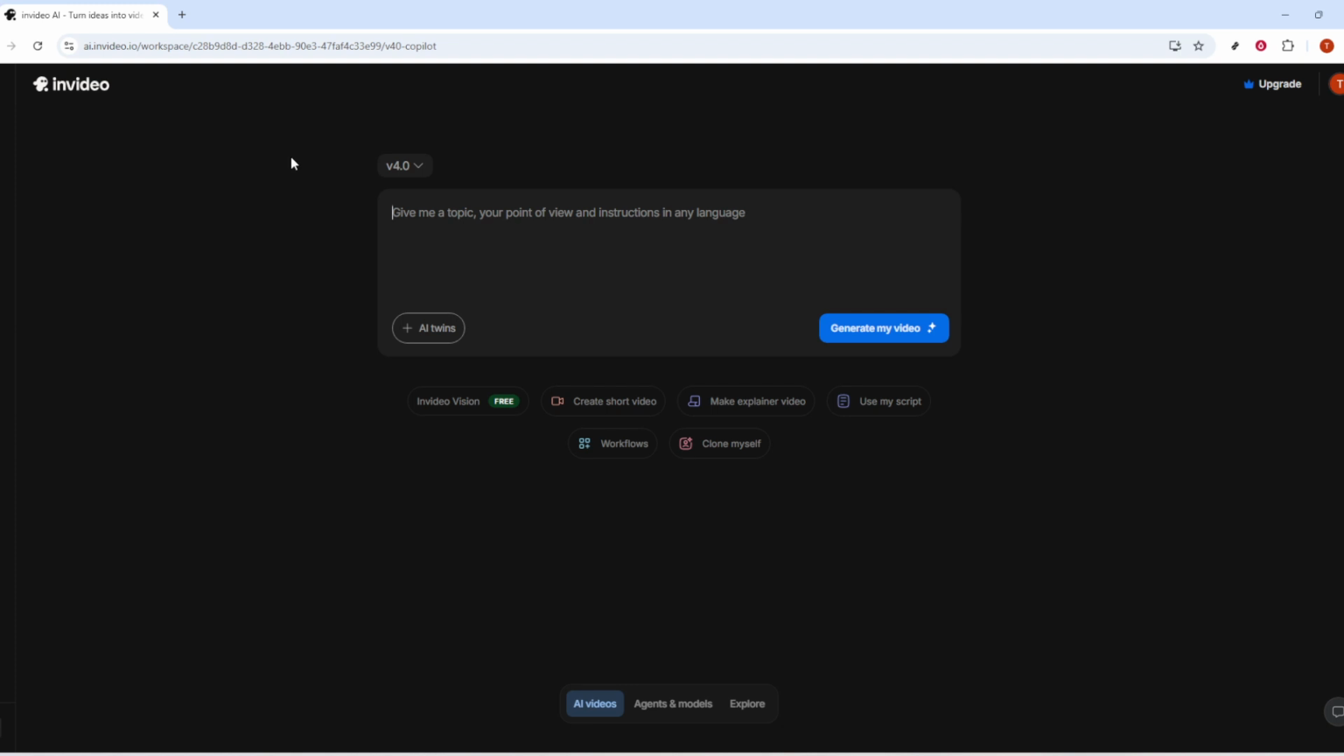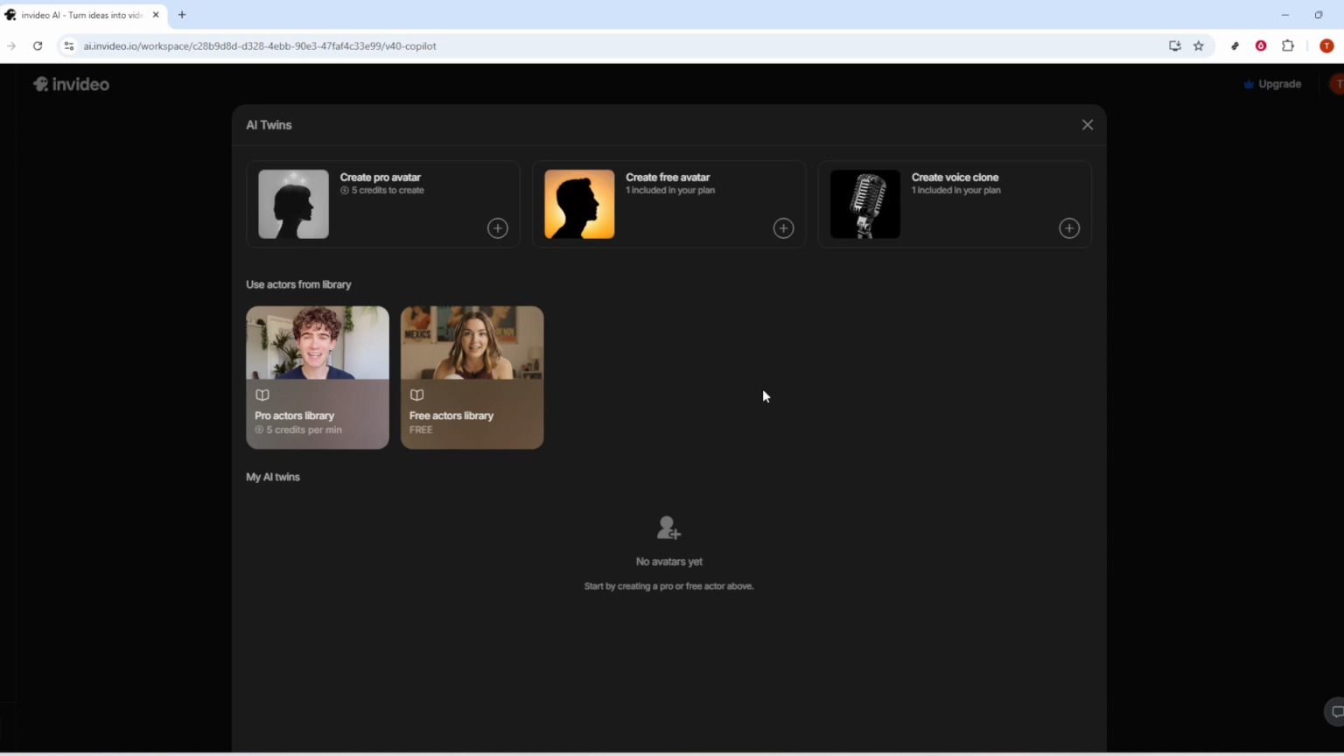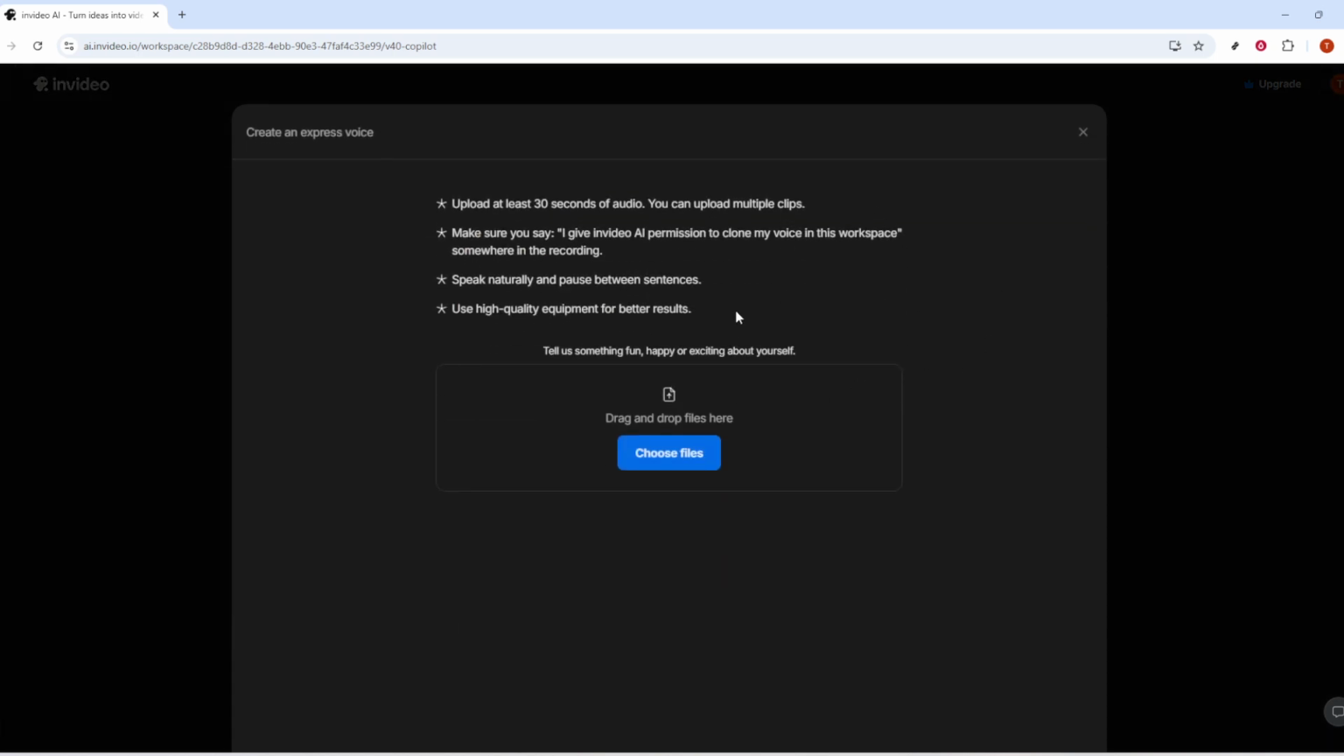Next, look for the AI Twins option in the interface. It's the feature designed to bring AI-driven capabilities into your project, and it's where the voice cloning tools are grouped. Click on AI Twins to open its panel. You'll see options related to voice and automation. From here, go to Create Voice Clone. This is the dedicated area for setting up your clone and confirming that you're ready to proceed.